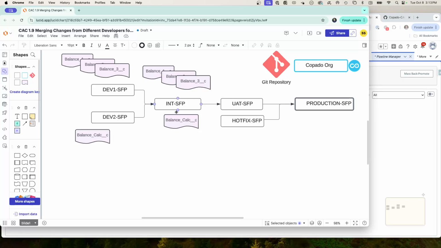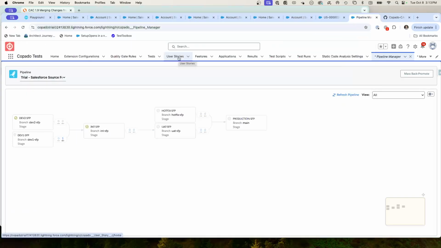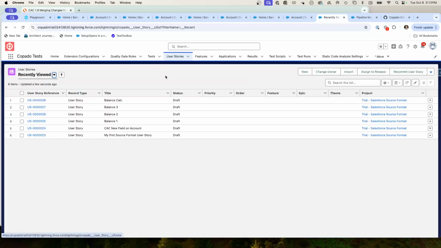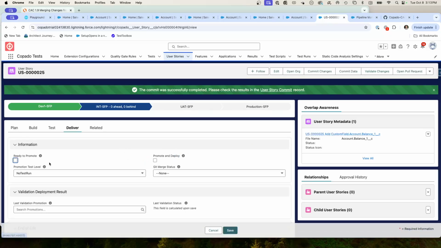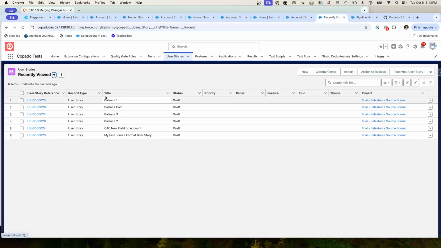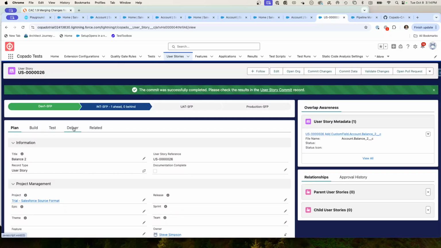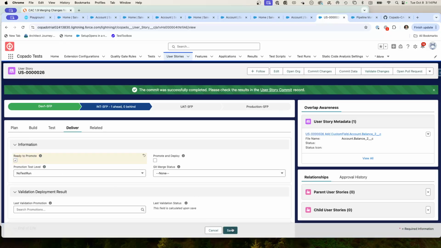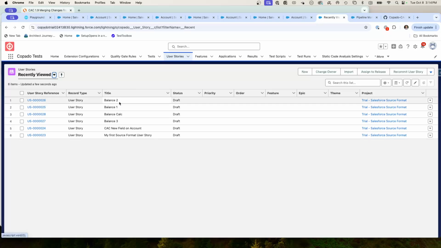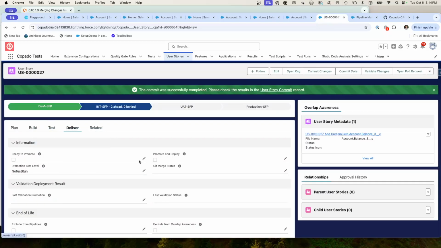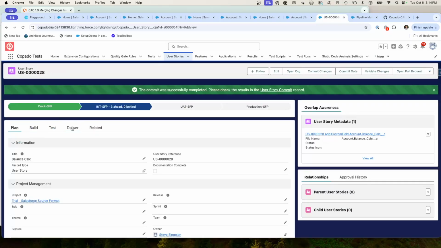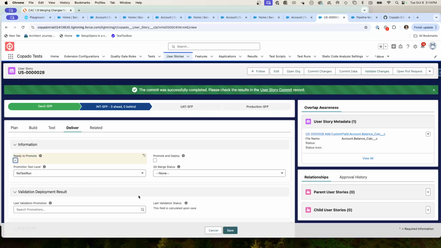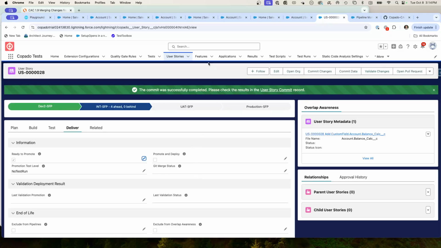Now what we're going to do is take these 4 user stories. We're going to then carry them forward into UAT as a unit. So we're going to go to the user stories. We're going to take balance 1, and we're going to go deliver. And we need to reset that it's ready to promote. We're going to go to balance 2. We're going to indicate that it's ready to promote. It's passed the proper testing. And then we're going to go to user story 3. We're going to mark that it's ready to promote. And we're going to go to the balance calc. And we're going to go deliver. And we're going to mark that it's ready to promote. So all 4 of these user stories are ready to promote.